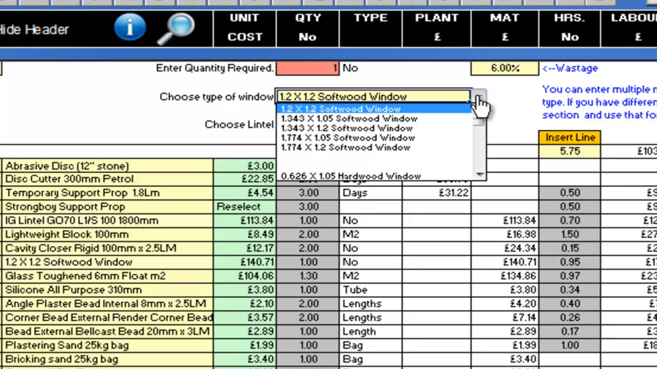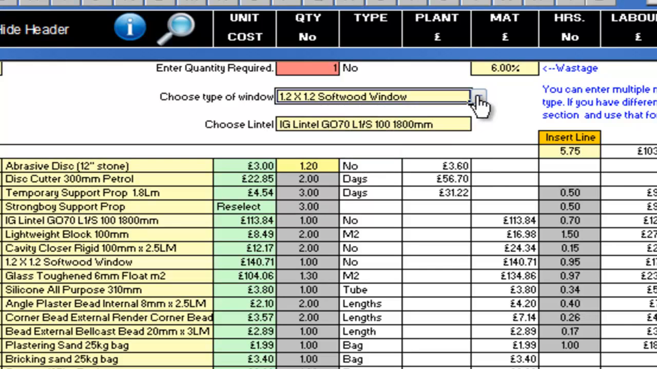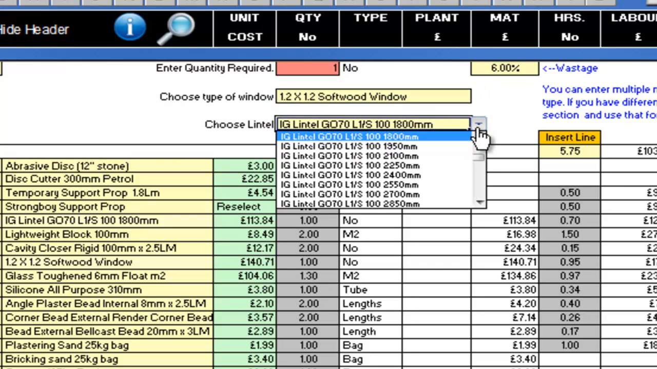The defaults are a 1.2 by 1.2 softwood window. I will be using this in my job, but you can use the drop-down menu to select something different if you wish. I'll also be using the 1800mm IG lintel. If you want something different, you can again use the drop-down menu here to select it.